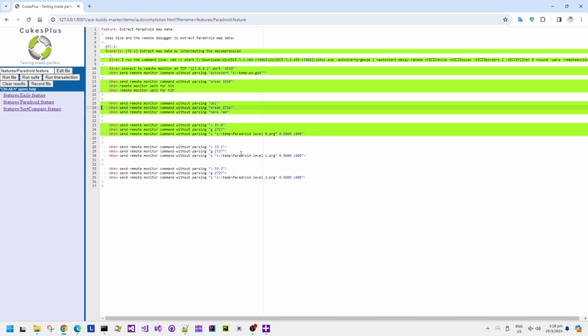So here I'm just giving a quick example of how you can use the same commands to basically save out level 0, 1, and 2, nice and quickly and easily by using this automation syntax.